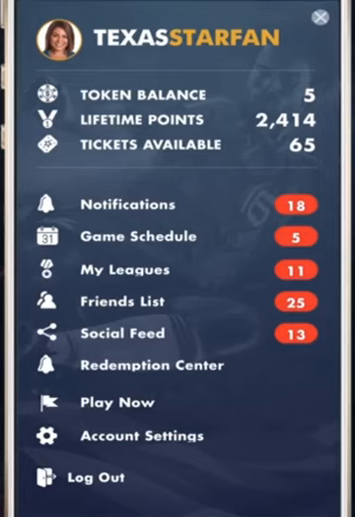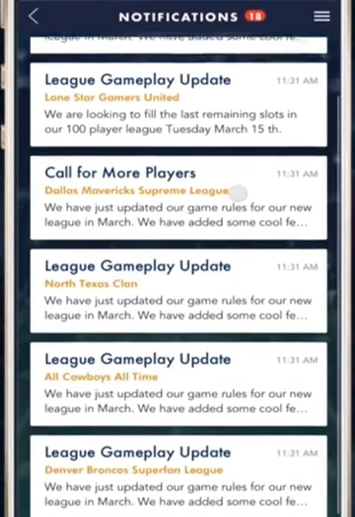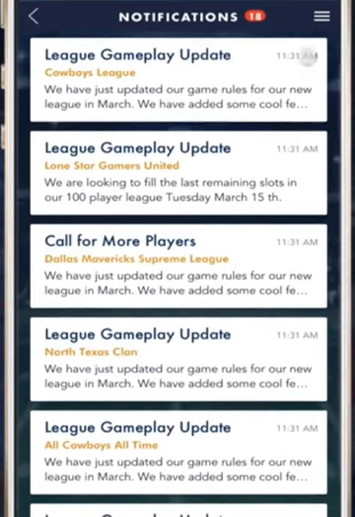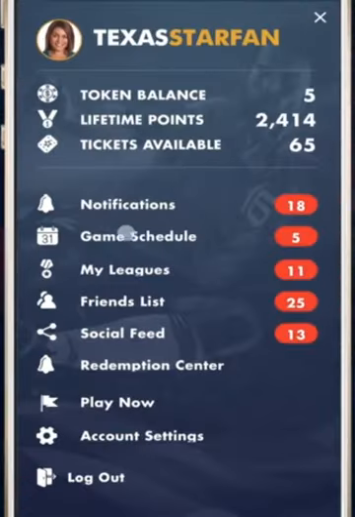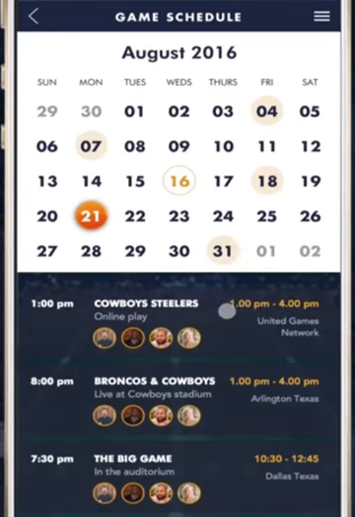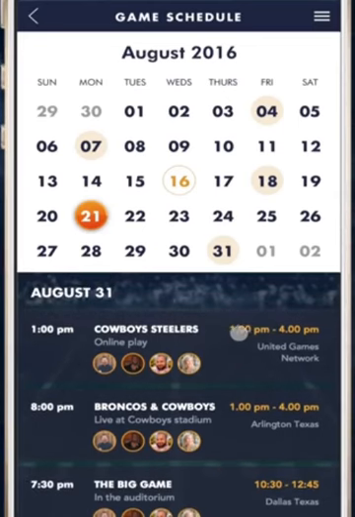Let's go in to see some other features of the game. Here's notifications, which show notifications that get sent to me by various leagues asking me to join games to play, to make a full player roster. And I can also take a look at my game schedule, which shows me the upcoming games I have, who's playing with me, and when those games are occurring.